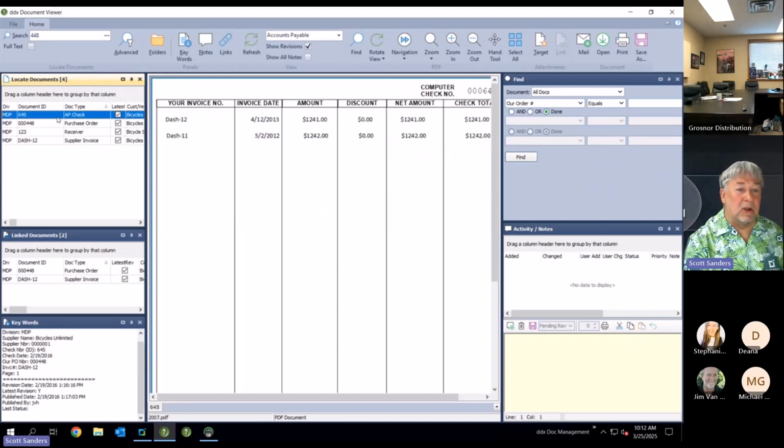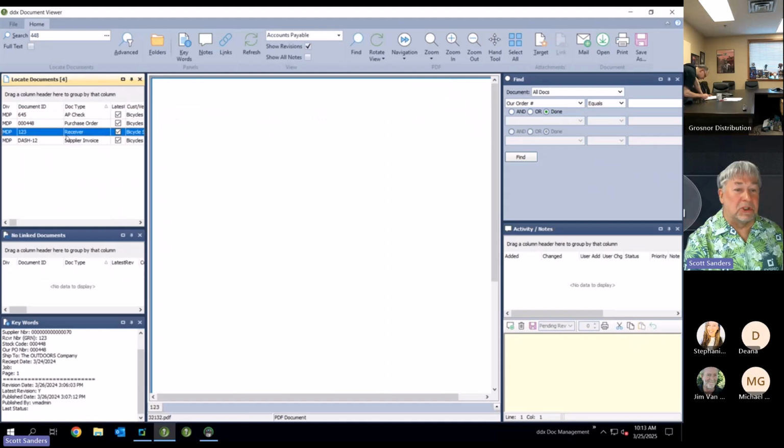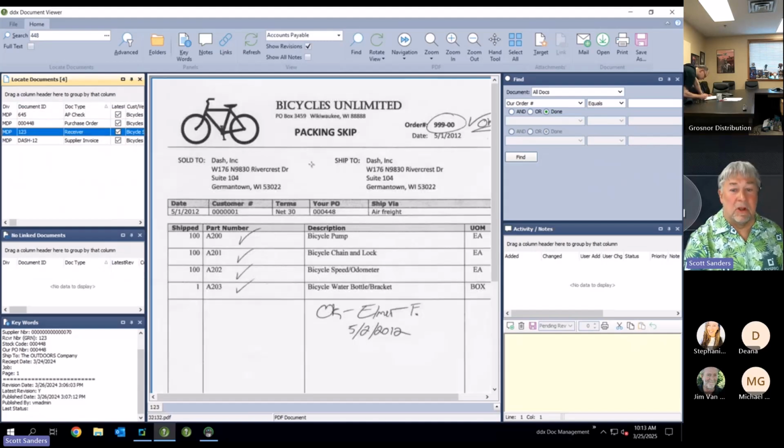The AP check could also come from SysPro automatically by printing. And then the receiver would be the one document that would come in externally, because this is a hard copy document that we're probably using out in the warehouse when we're unloading and bringing this all in.